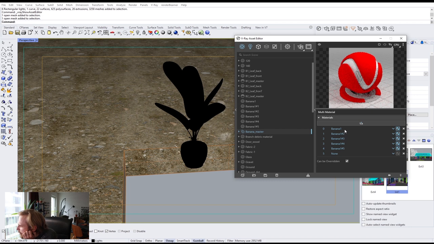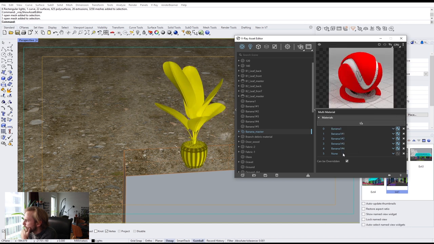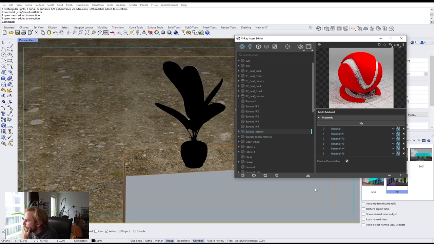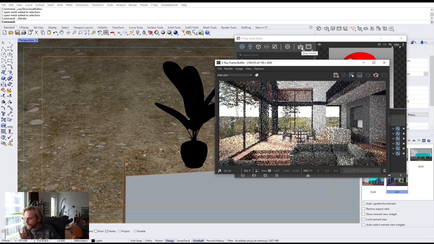Wait, did I mess it up? Oh yeah, I messed it up, sorry. Like that, like that, like that. And now we will check, when I render it, if it's gonna work or not. If it doesn't work, that's fine.